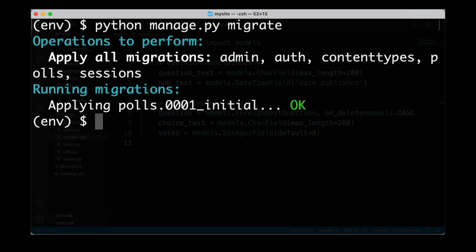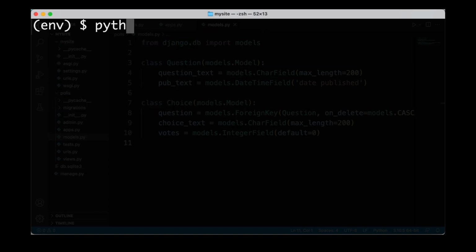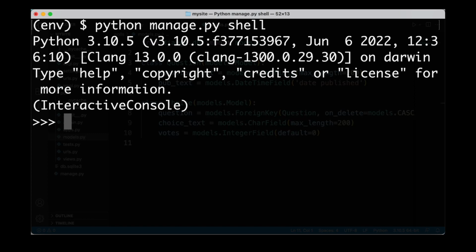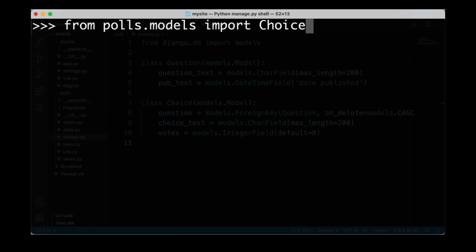Now, after we made those changes to the database, we can have a look at our database and use the Django API to create some entries. To do that, we can type out python manage.py followed by the shell command. This is going to invoke the Python shell, which allows us to interact with the database. We can start out by importing the model classes that we wrote. So here we are saying that from the polls app, specifically from the models module, we want to import the Choice class and also the Question class.